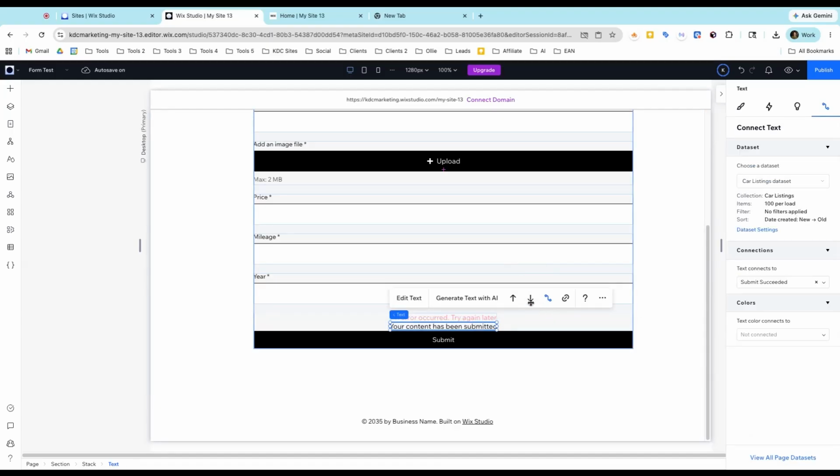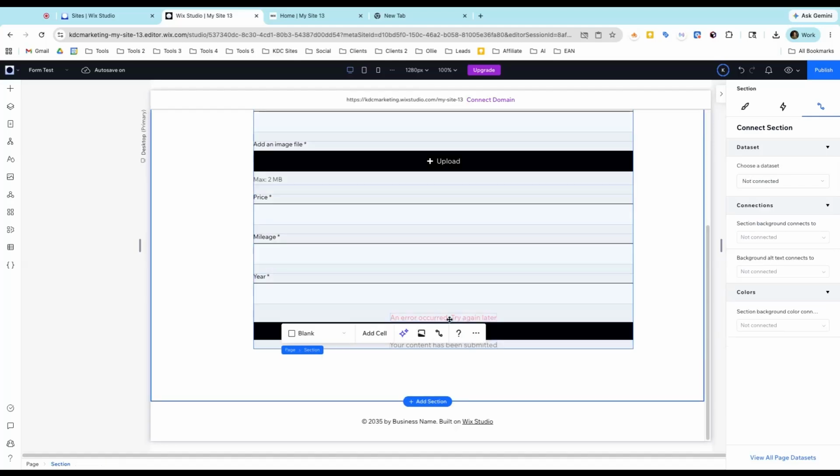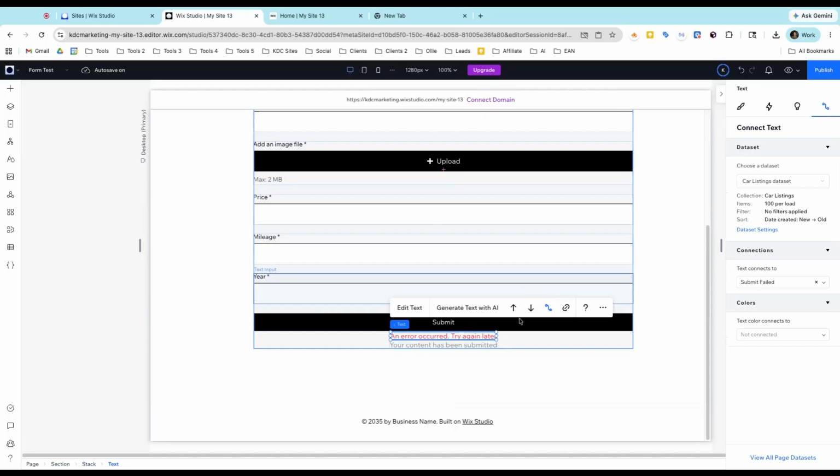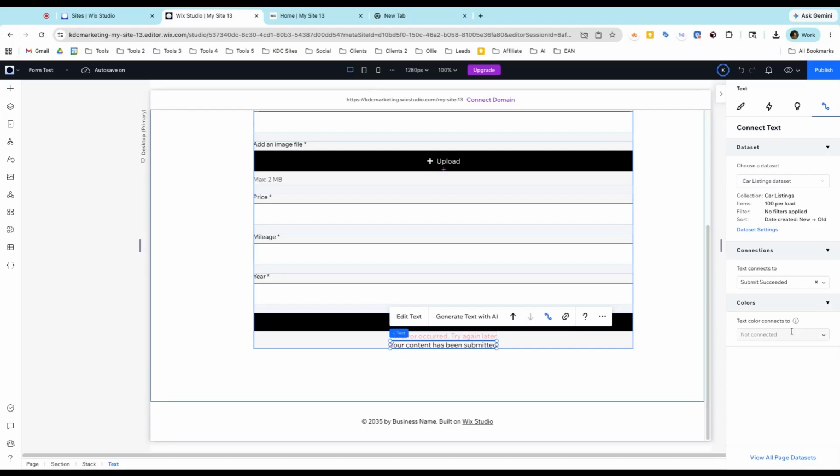And I like to move these down below the button. So I just click into my stack. They're just put into my stack right away. And they're now down below the button. So, and text color, again, you can connect this. All these things are different depending on which fields and which thing you're editing.